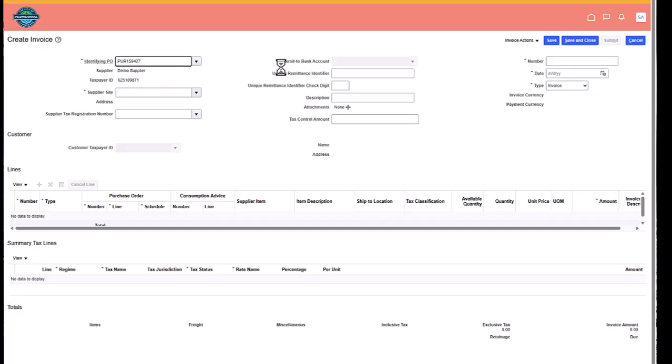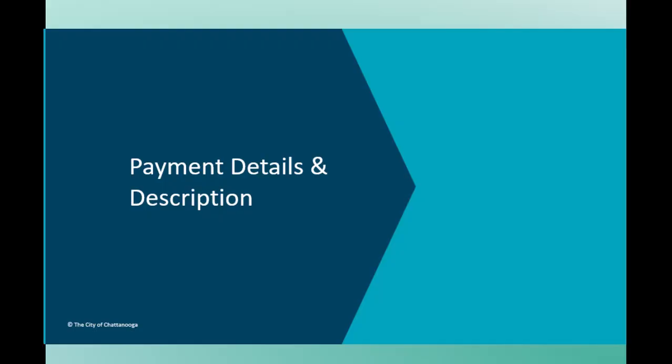Once the PO is identified, the system will automatically populate your company name, taxpayer ID, and payment address. Note, the tax registration field is not used by the city, but the customer taxpayer ID will automatically fill with the City of Chattanooga's information, payment details, and description.